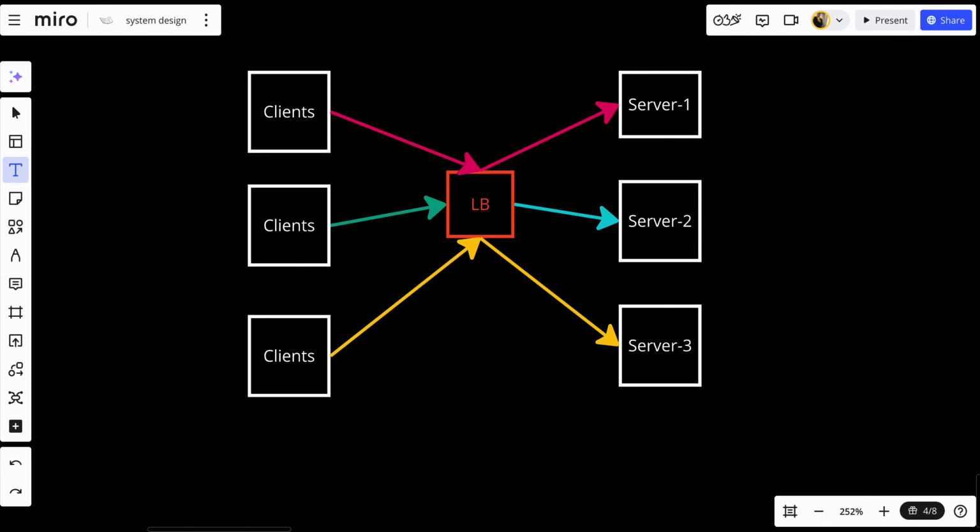So, to recap, load balancers are like traffic controllers for servers, helping distribute requests evenly to maintain performance and availability. We talked about the types of load balancers, when to use them, and how they play a critical role in scaling and fault tolerance.